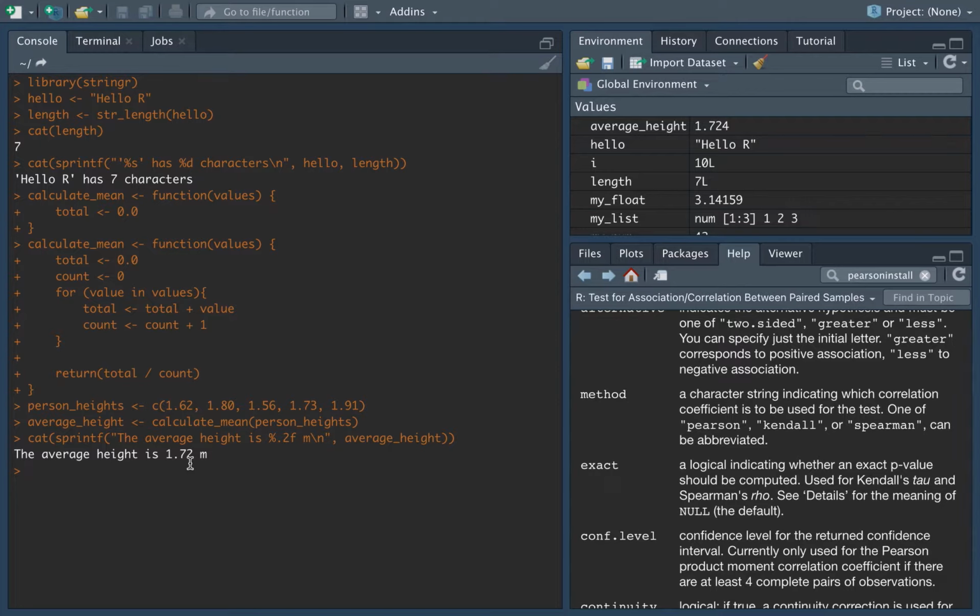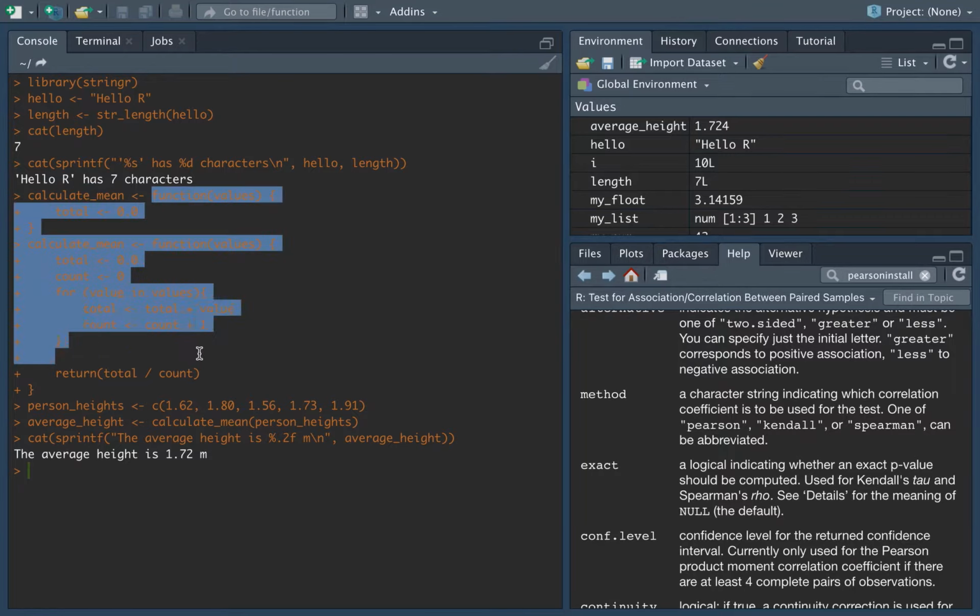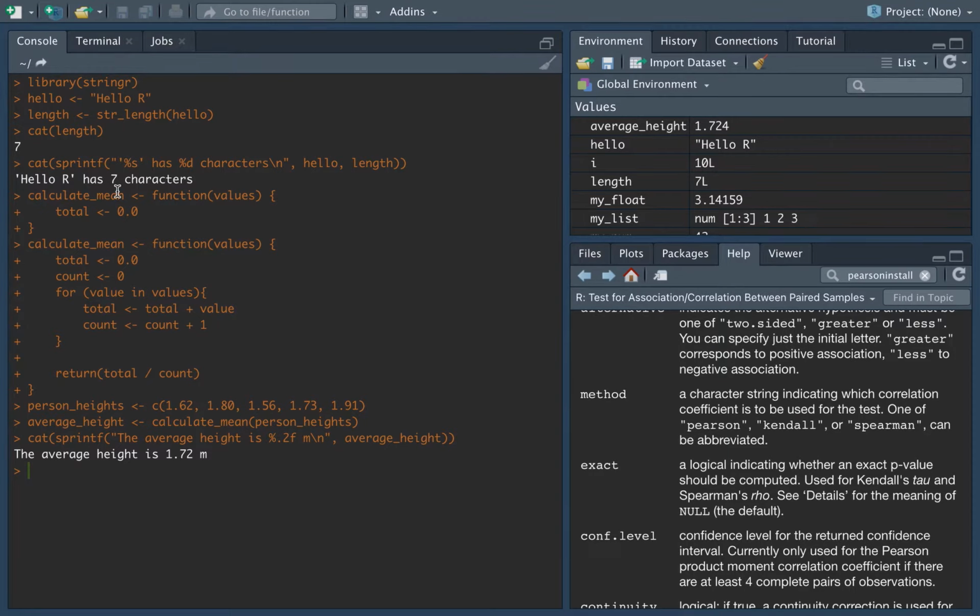So how did this work? What's the scaffolding of this function? Well, first we have the name of the function, which was here. This is the variable into which the data for the function has been passed. So in this case, calculate mean is the name of the function, and that's why when I do calculate mean passing in person heights, this is the function that gets performed.